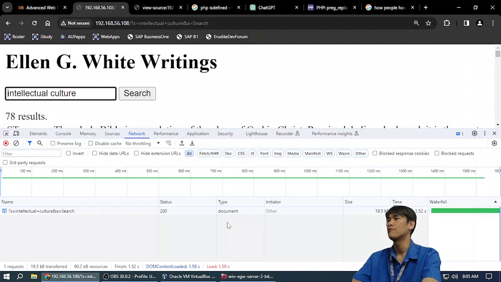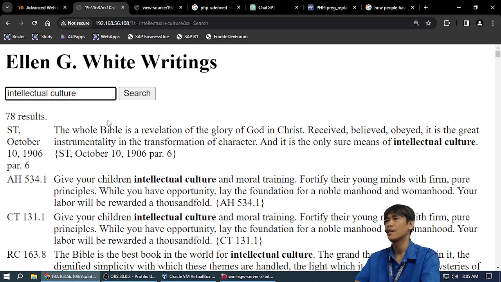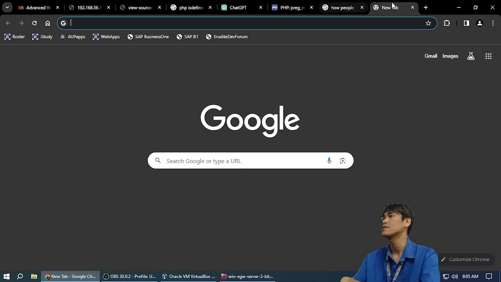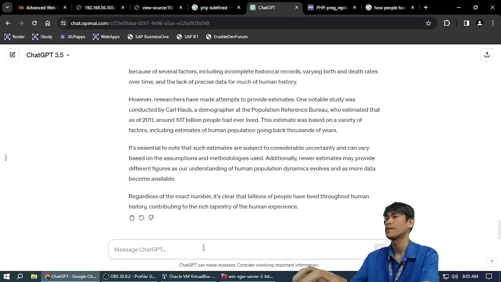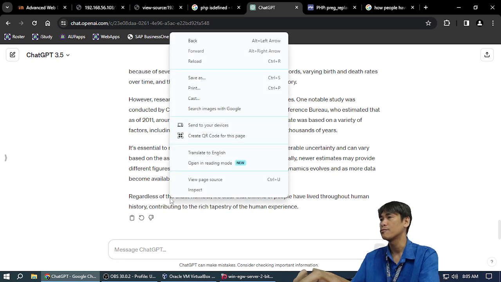What else can we do with this to make it nicer? We can change the font. Oh, we will change the font. What font do you want? Like the Google font. What is the Google font? Let us ask ChatGPT. What is this font? We will copy the ChatGPT font.